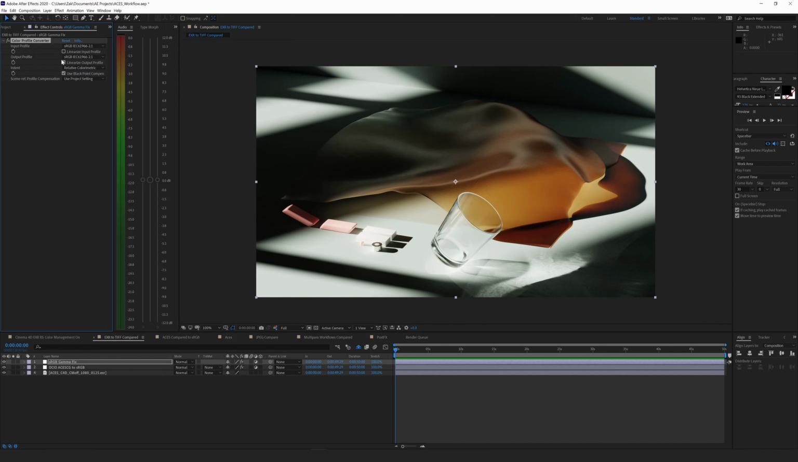But we're not really linearizing it anymore, right? Because we knew there were 2 gamma curves applied. So we're just removing one of them. And now we're back to what we'd expect. So now with this layer on, we can export as normal.